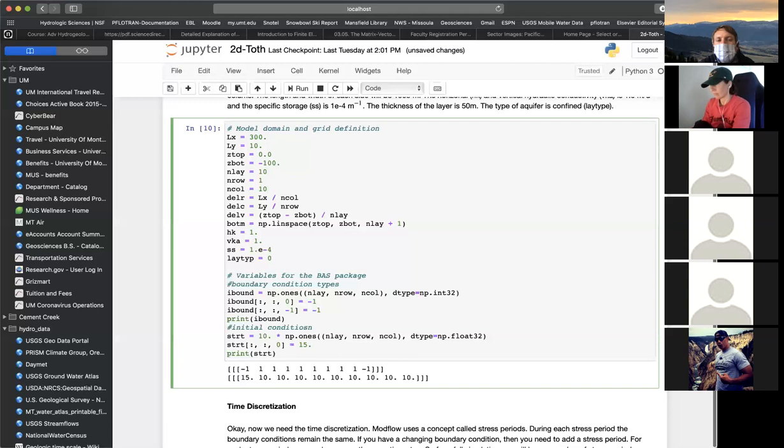What would I change the number of columns to be to make these cells square? How many columns should we have? Yeah, we have LX is 30, the total length is 300. So if we want each one to be 10 meters, we're going to make 30 columns. 300 divided by 30 will give me 10 meters.